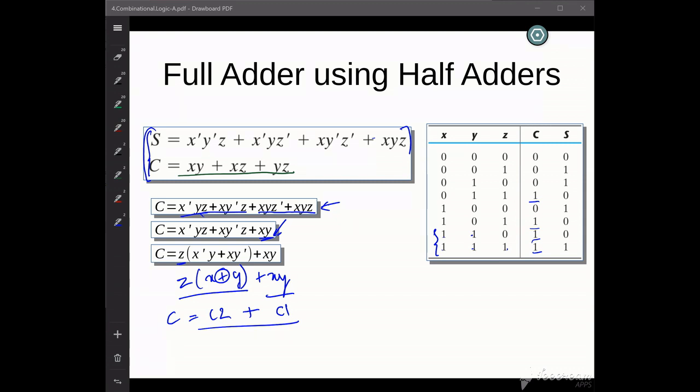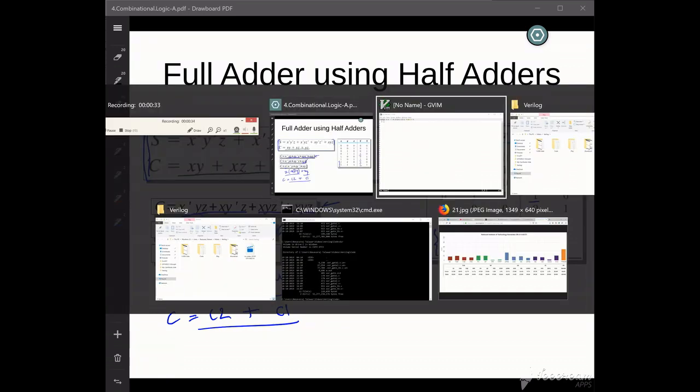In this session, we will start with similar modeling for the full adder and go on to use a next procedural statement called the always block. We will use the always block to simulate a full adder. So let's begin.